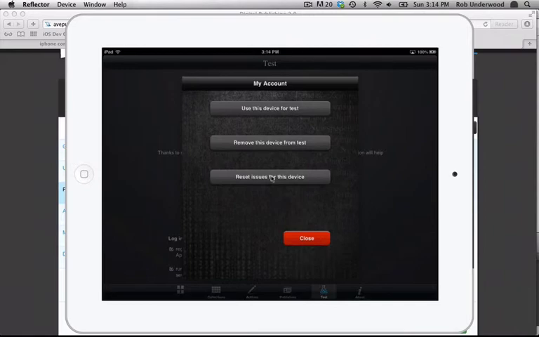Finally, there is the Reset Issues for Device command in Test. If you have made issues in the Publish section and then deleted them, sometimes you can still see them in your app. Oftentimes people are worried that this is what the public sees as well within your app.